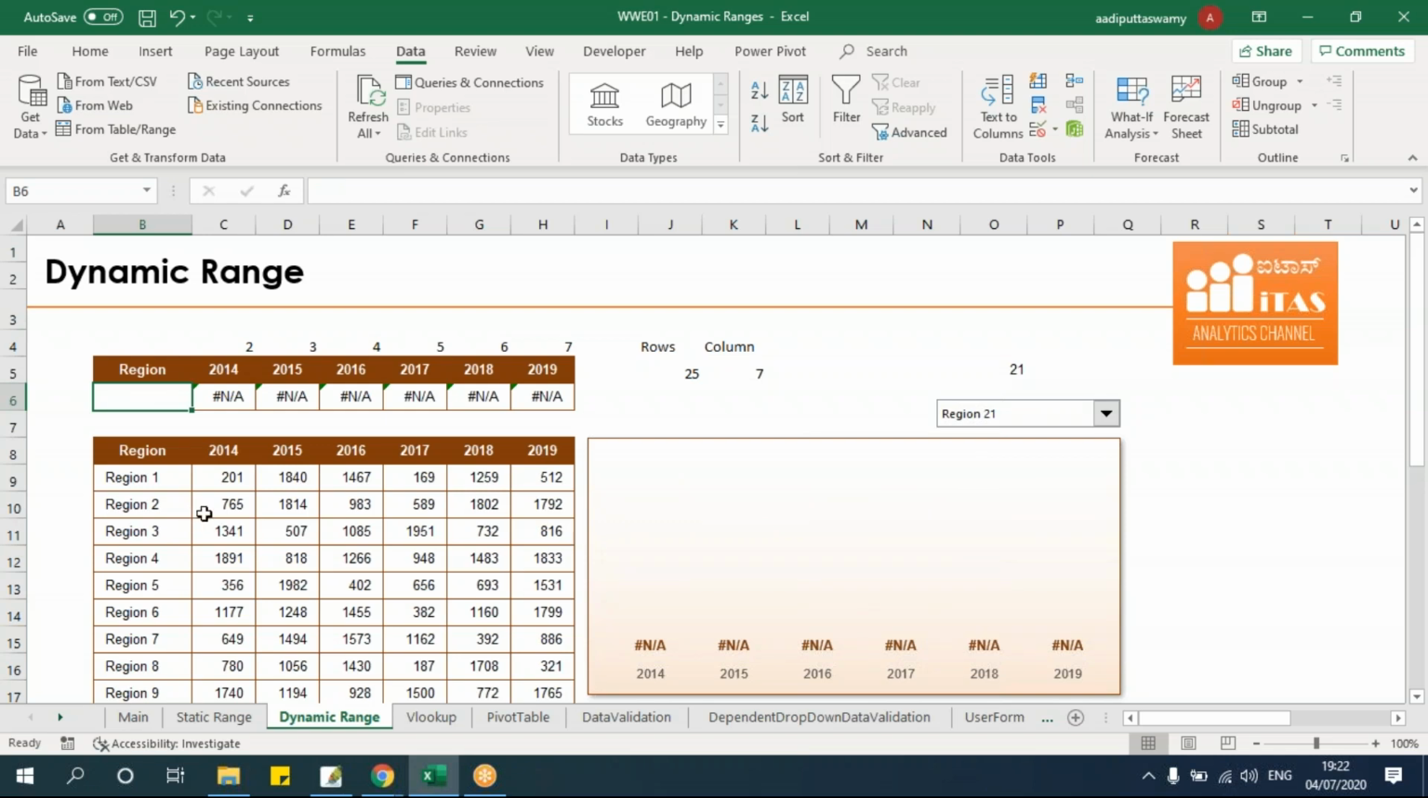Now we'll see how we can use this index number to get the value here. Say equals, I'll say INDEX. I can use the INDEX function. Now in this INDEX function also, it'll ask for array.